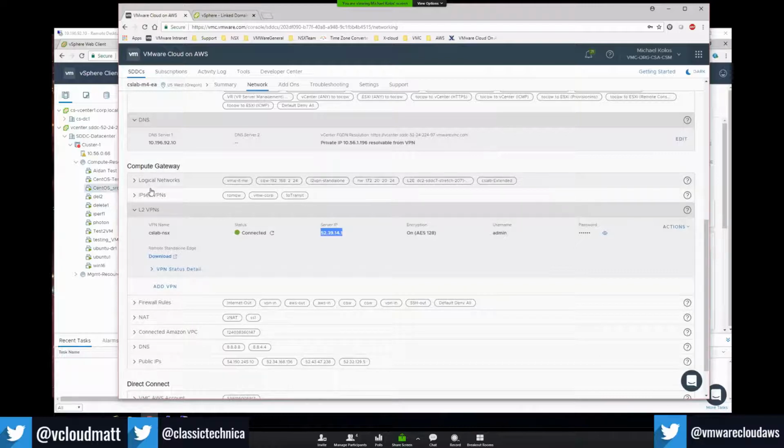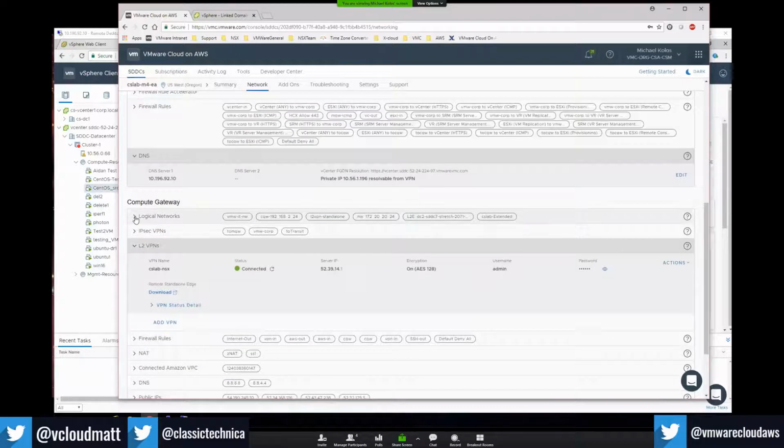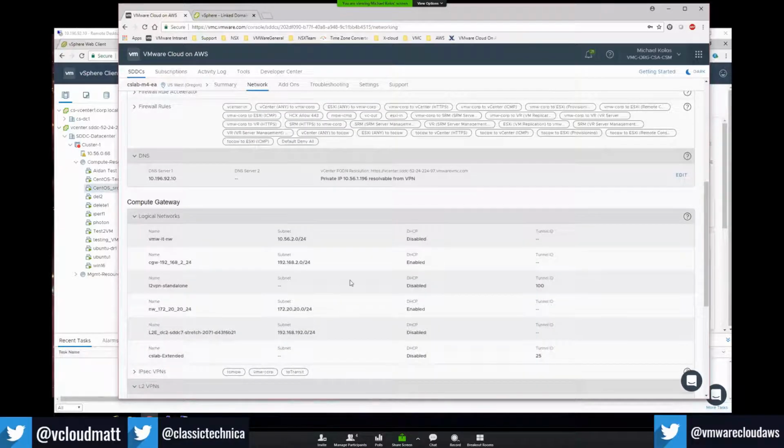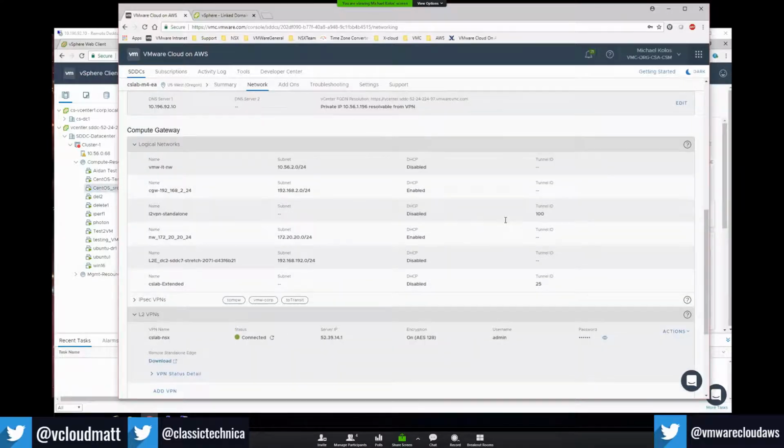The second part to that is choosing your networks to extend. We can view what networks are created in this environment in the cloud portal over here, and you'll see that I have a couple of networks that are listed as extended because they have tunnel IDs.